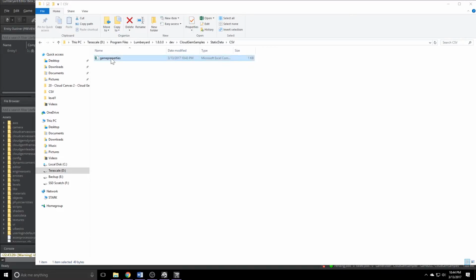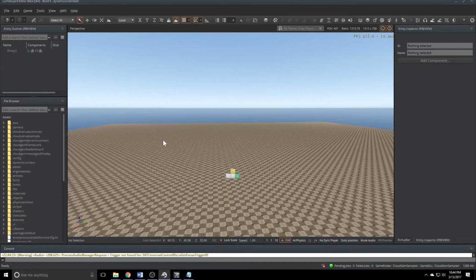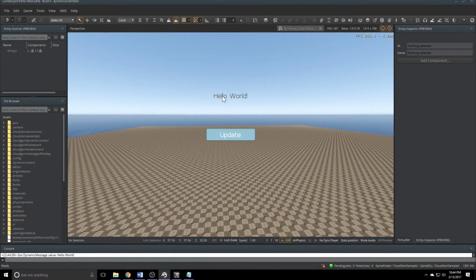Back in that CSV directory, we will edit game properties, and let's delete this entirely and say hello world. Give that a quick save. Pop open the Lumberyard editor and give it a run. There it is, hello world. So that again is loading from the static data on our disk, not from the cloud.